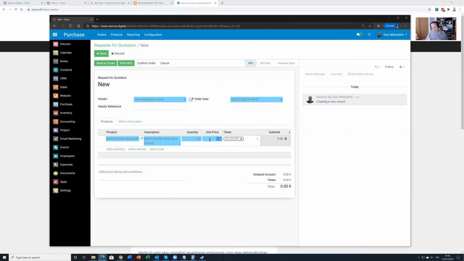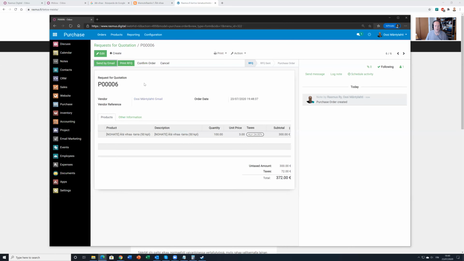At this point the price is an expectation. We expect that the print house will give us these for, let's say, 3 euros per roll of 50 stickers, and VAT is here. So now we save this and we send this request for quotation by email to our provider.